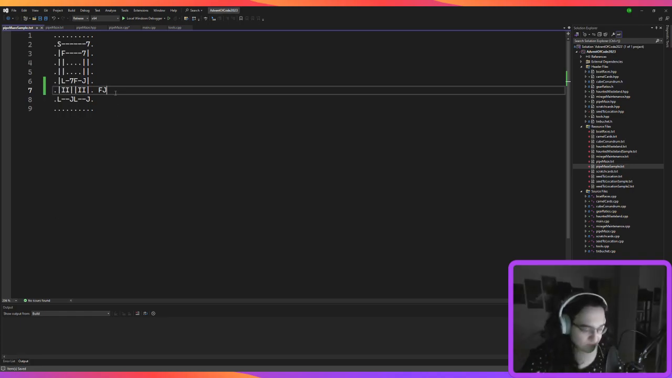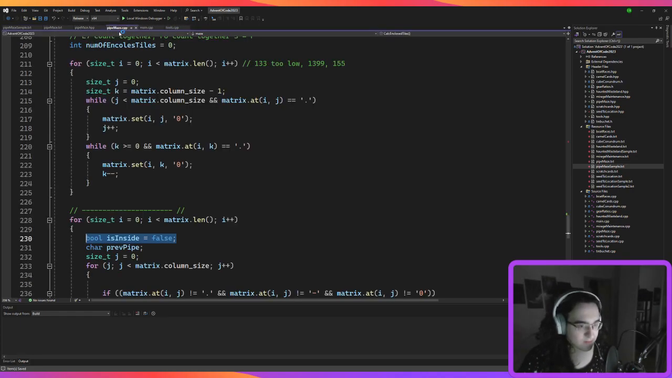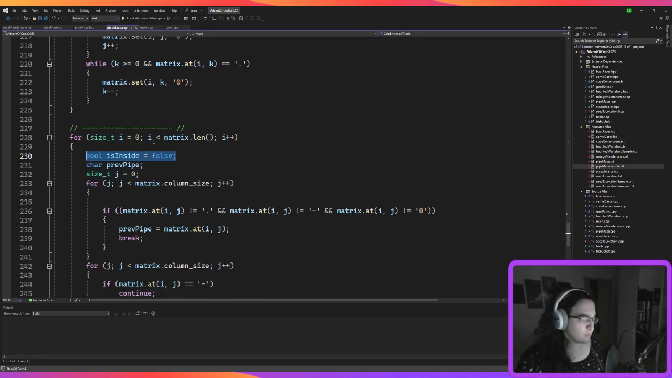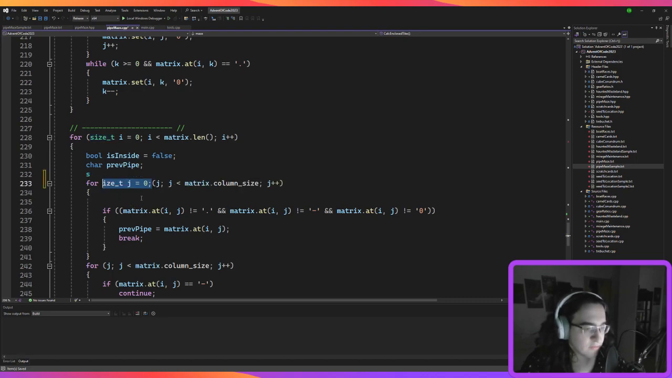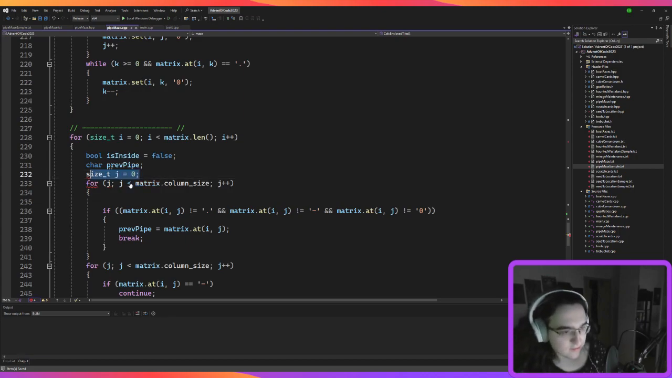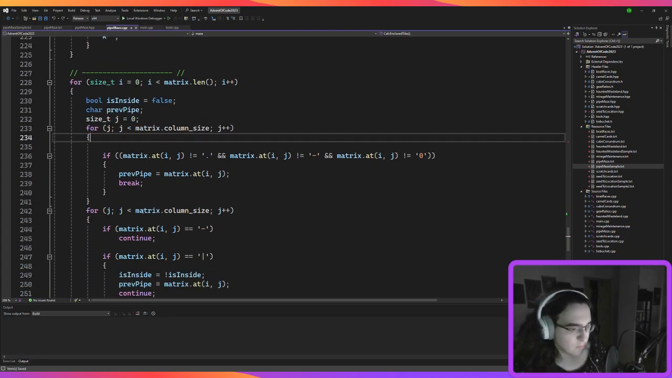So I'm starting with outside. At the start I'm always outside, right? I need to remember my previous pipe so I can compare F to J and all that stuff. So I'm starting with J equals 0. I'm initiating it here because I'm using the loop twice. I'm going to end this loop at some point, and then I want to continue from the same place here.